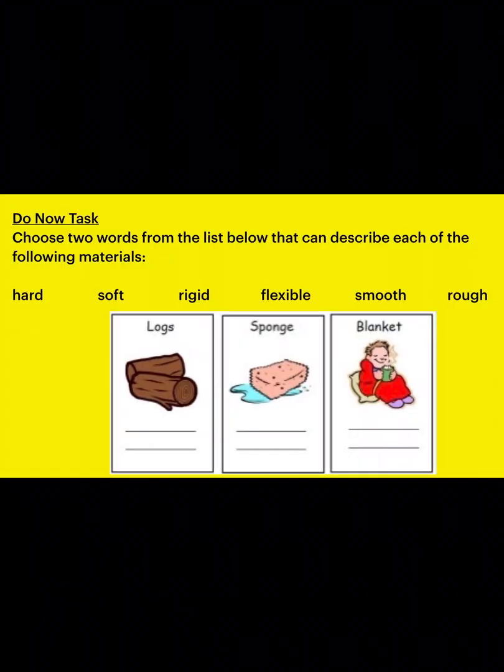Your do now task is to choose 2 words from the list for each of the materials that you see below. The materials you need to describe are the logs, which are made of wood, sponge, which you might use in the bath or shower or washing up, and a blanket. The words you need to choose from are hard, soft, rigid, which means stiff and steady, flexible, can it be bent easily, smooth, and rough.